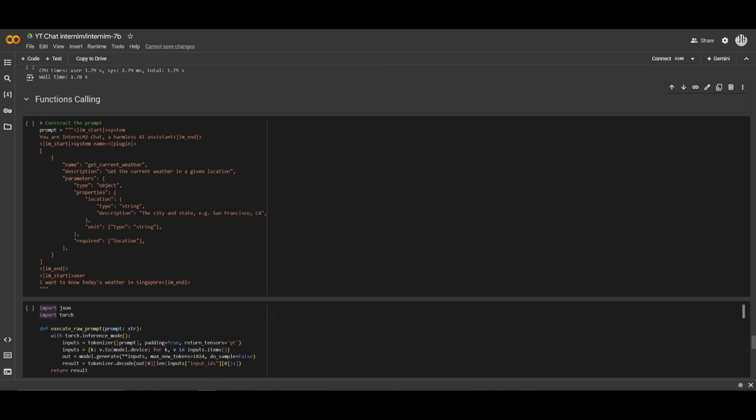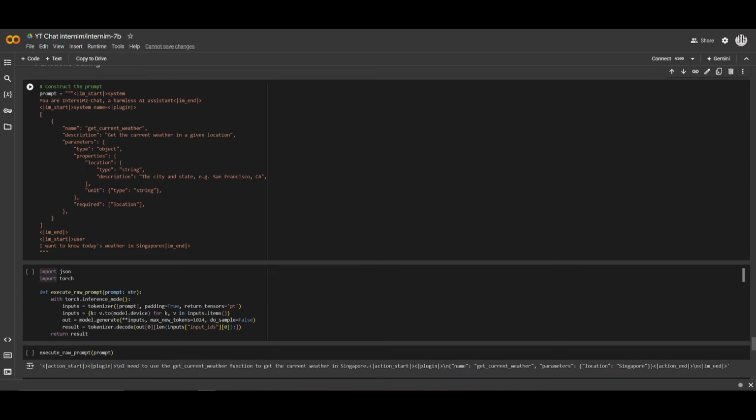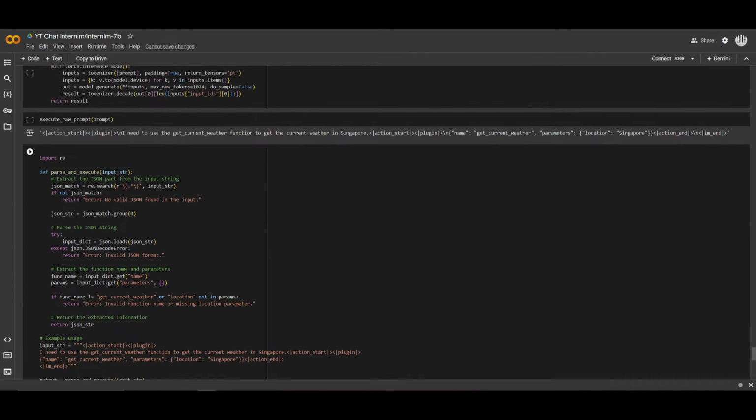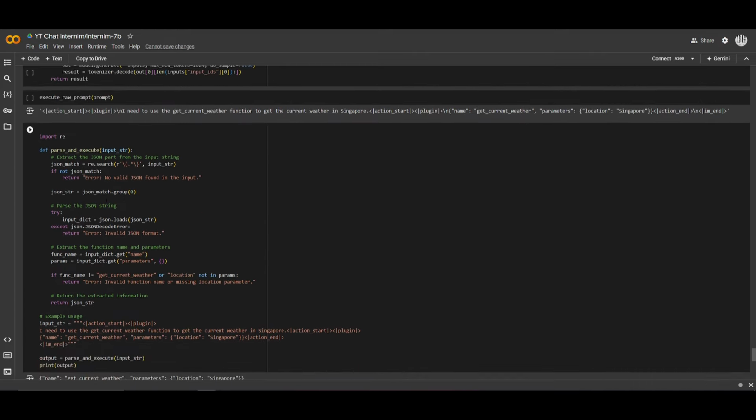It was able to construct the prompt, which was able to describe the AI assistant that defines the basic function calling agent. And from here, it goes on to parse and execute the request. And we can see that it is asking for an input for what the weather is in Singapore, as well as what the temperature is.